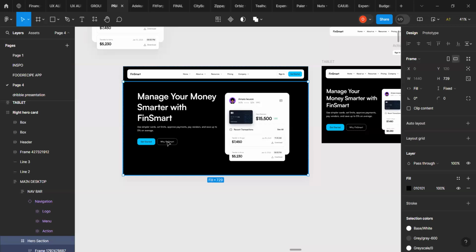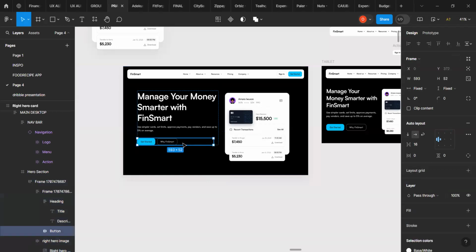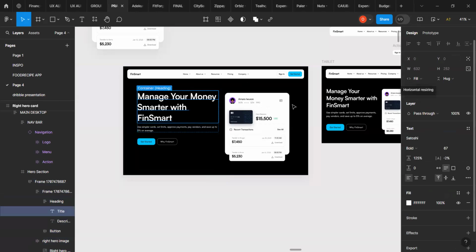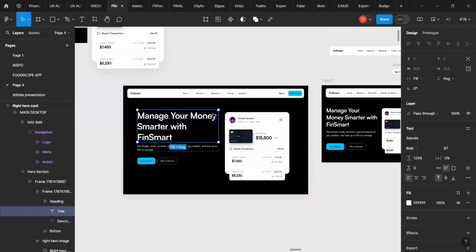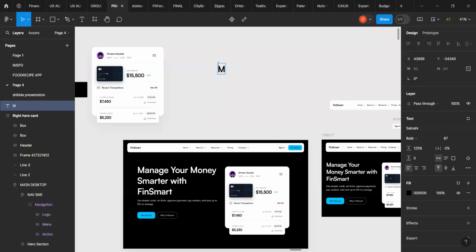Which means that I set my buttons like this. You can see my buttons are fixed. Now let's go to the text. My text is fill. When I go to this other text, it is fill. Which means that you are going to put all of your text in an auto layout. So let's design this again so that you guys will understand better.